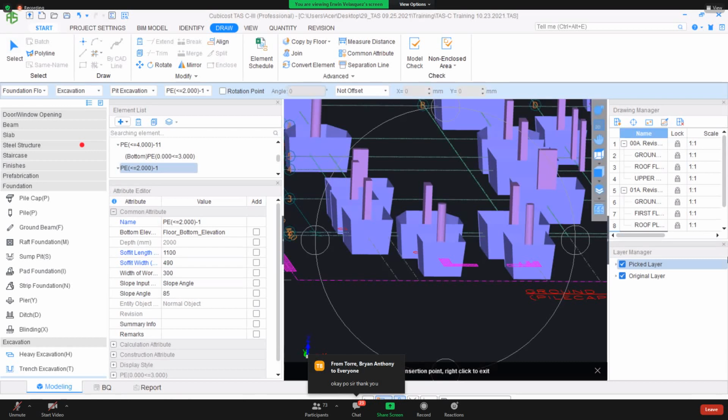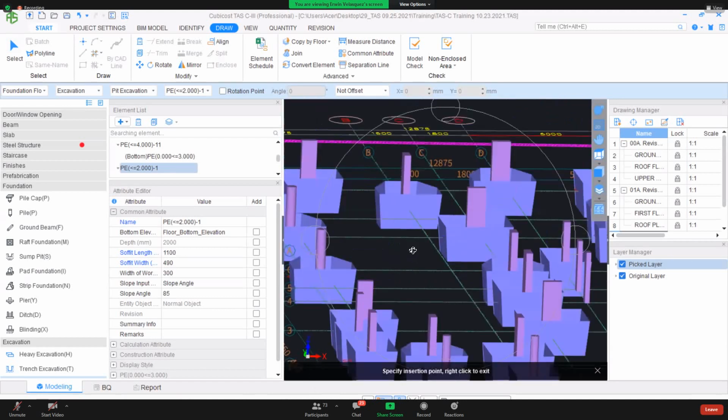Okay, wala pong problema. Always po ba i-delete yung previous excav kapag magbabago ng ground elevation? Pwede po ba i-click lang ulit yung auto arrange? I suggest i-delete niyo po, kasi po number one, yung excavation works po kasi, it's considered an element. It's part of the model. Hindi po siya yung parang quantity lang.